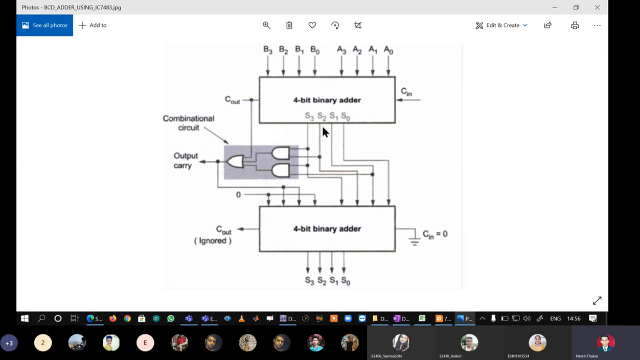Now another clarification: our numbers are A3 to A0 and B3 to B0, and the sum is S3 to S0, right? So this S3 to S0, which comes out of the second 7483, represents our BCD sum. Similarly, the carry out, Cout, comes out of the OR gate. So the output of our OR gate is our final carry Cout, and the sum output of the second 7483 is our BCD sum.